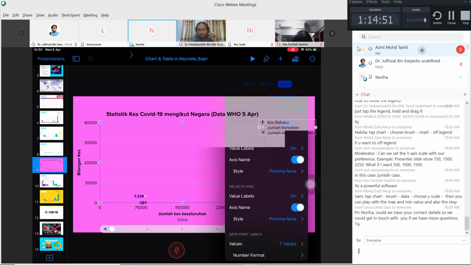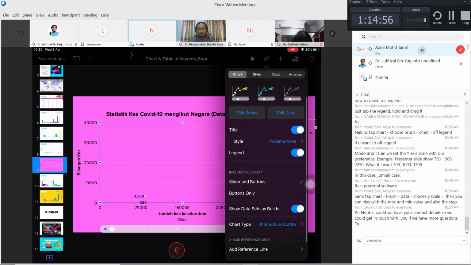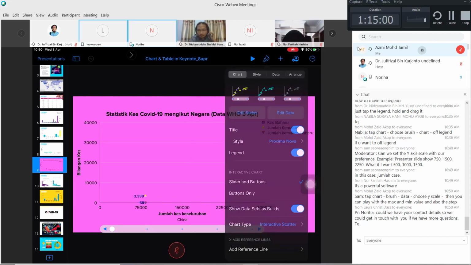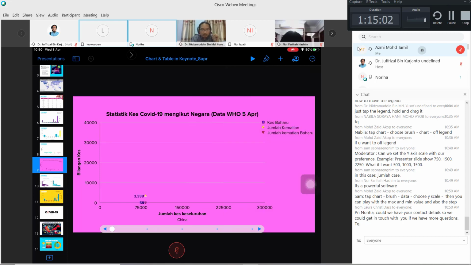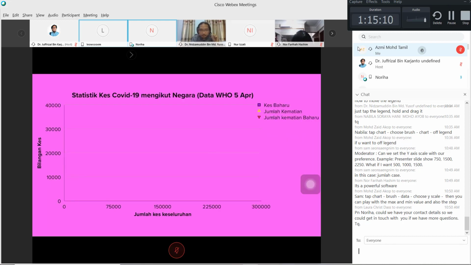So when it is an interactive scatter, that's why when we play the presentation, we play the keynote, tap play, it will animate by itself. But if you don't want it to animate by itself, you can also animate it by tap. Right?